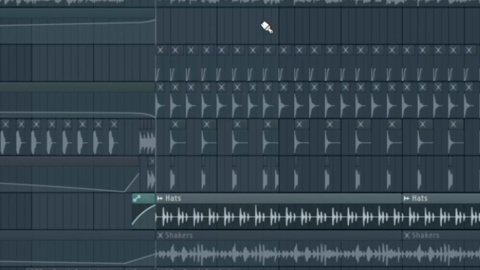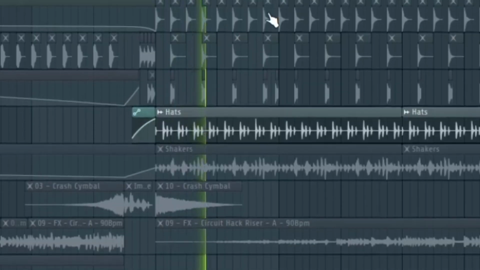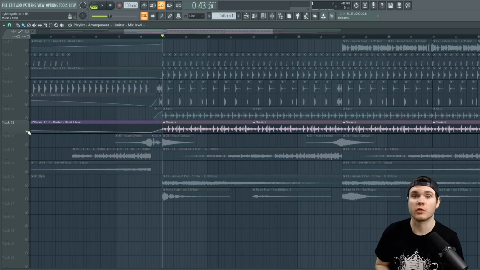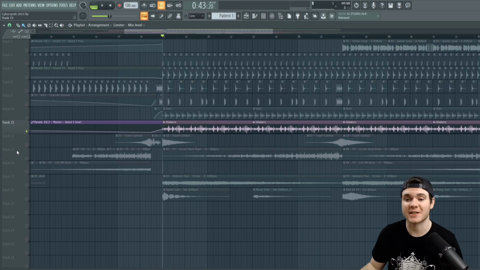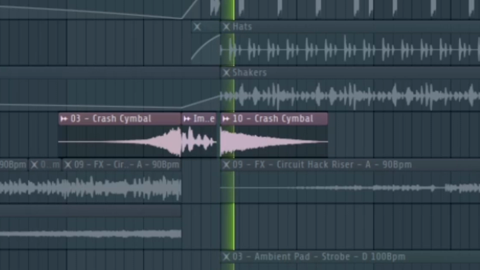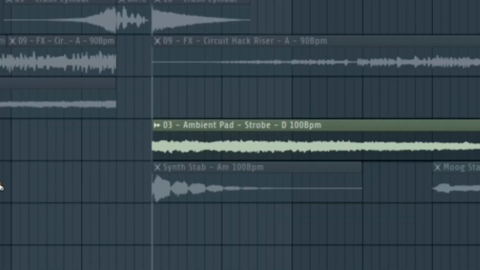We'll take a hi-hat loop. Here's a very nice shaker loop that has some cool Foley in the background. I can't tell you how much that adds to the track. A crash cymbal, of course. We'll have a bit of that ambient pad.